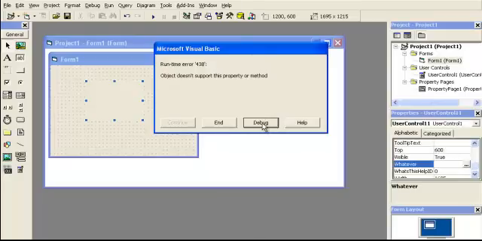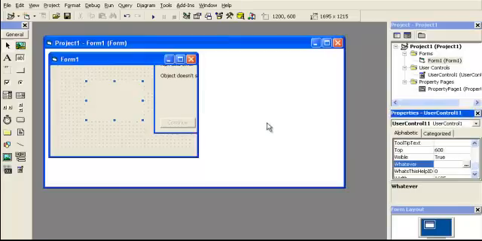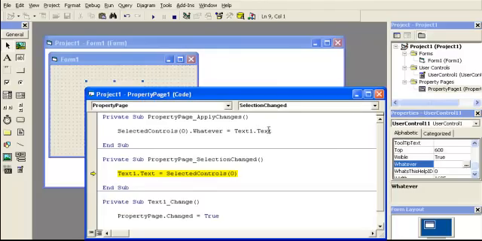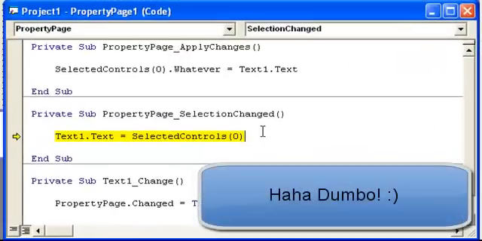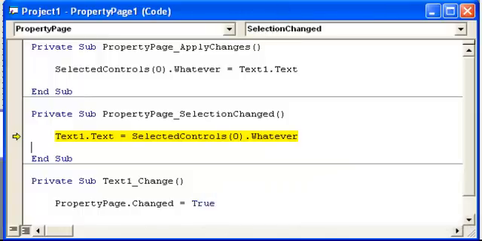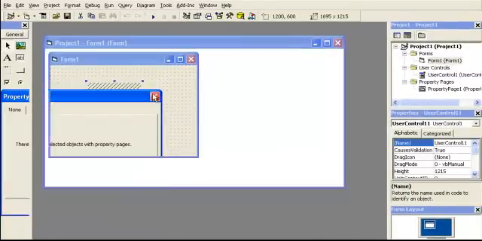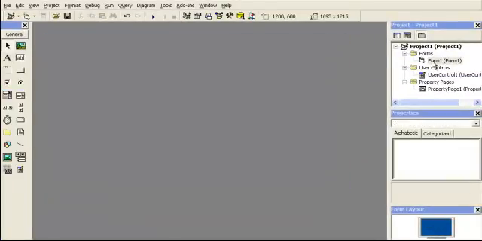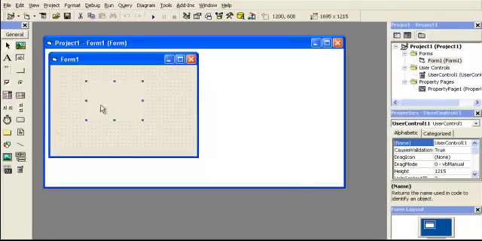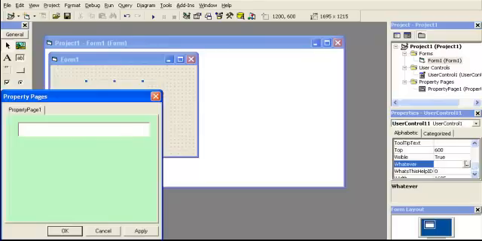Okay. Object doesn't support this property or method. That's because we need to put dot whatever. Good thing I debugged that now, huh? So hit stop. And we're going to reopen this. Okay. Now we go to whatever and click here. Here's the property page.